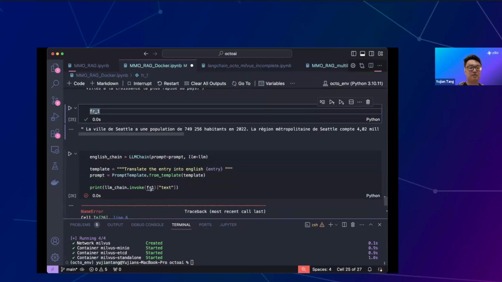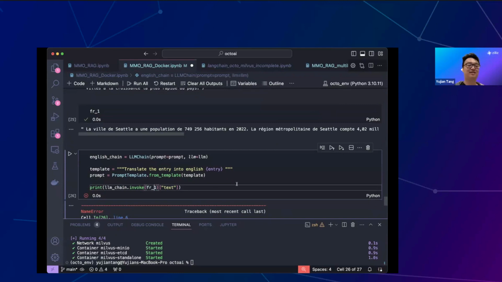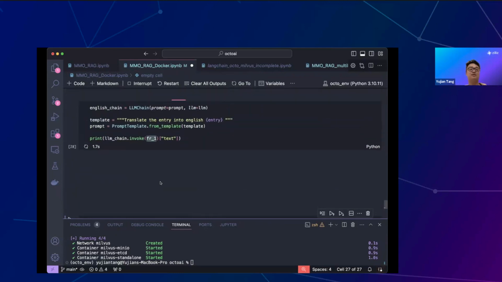Did I just type this wrong? Oh, FR_1. Oh, yes, okay. Okay, so let's see what it says.